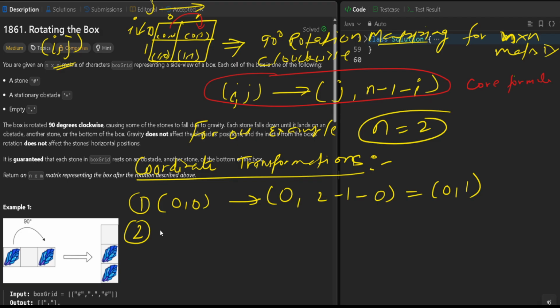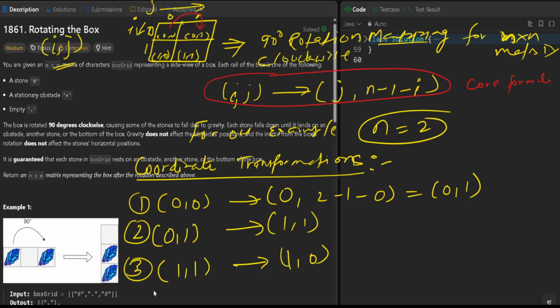Similarly, for the cell 0 1, it will go to 1 1. I'll write it here so you can point it out. 1 1, okay, give me 1 second. Then 1 1 will go to 1 0, and this 1 0 will go to 0 0. Like this, we will traverse all of these.